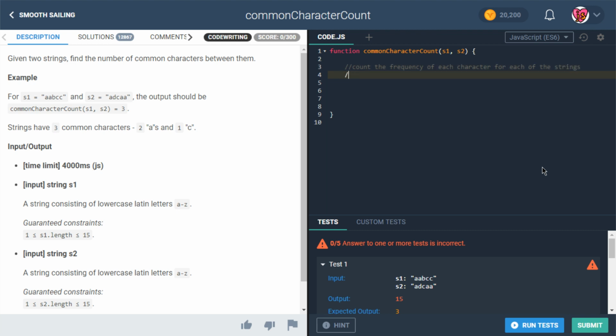And then after that, we're going to tally up the minimum from each character. Minimum frequency for each character. I don't know what's the better wording here, but anyway, that's basically our goal. Okay, so we want to count the frequency of each character for each of the strings.